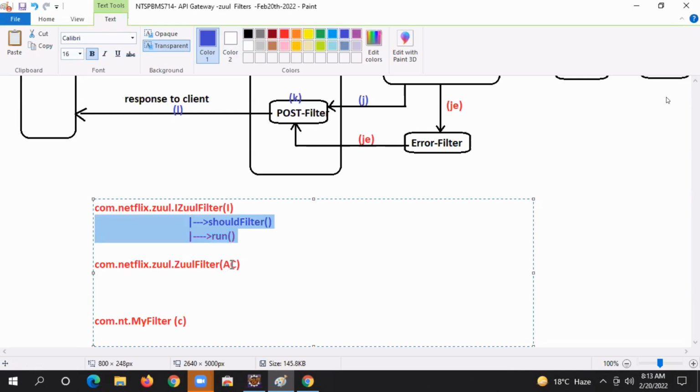Next, in abstract class ZuulFilter, we are having another two methods, guys. What is that? filterType. And one more method, filterOrder. When multiple filters are there, what is the order of execution? A priority order, nothing else. You need to specify priority order.